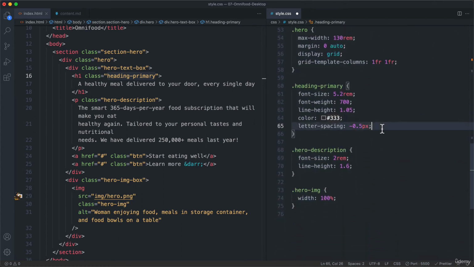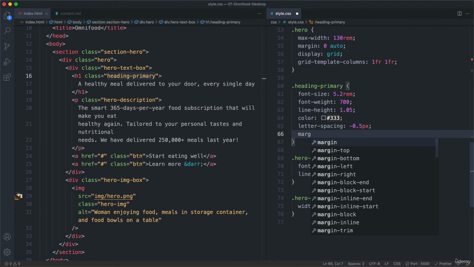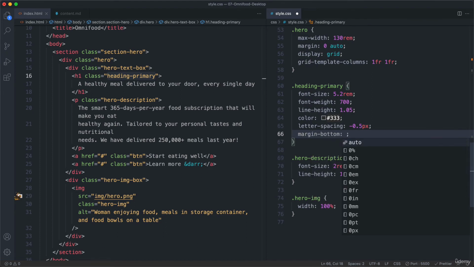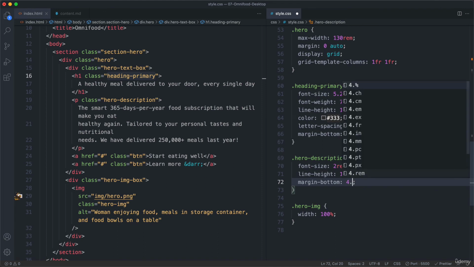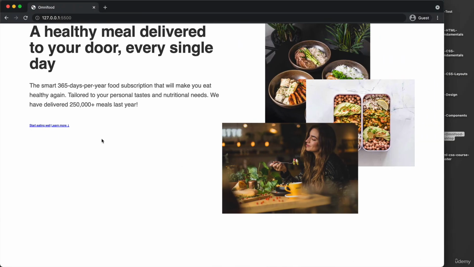So as I said, here we're going to use a margin bottom of 32 pixels. So 3.2 rem. And then here I'm going with 4.8 rem, so 48 pixels. Okay, nice. So this one looks a bit more natural now with the decreased letter spacing, and here we have some nice spacing as well.